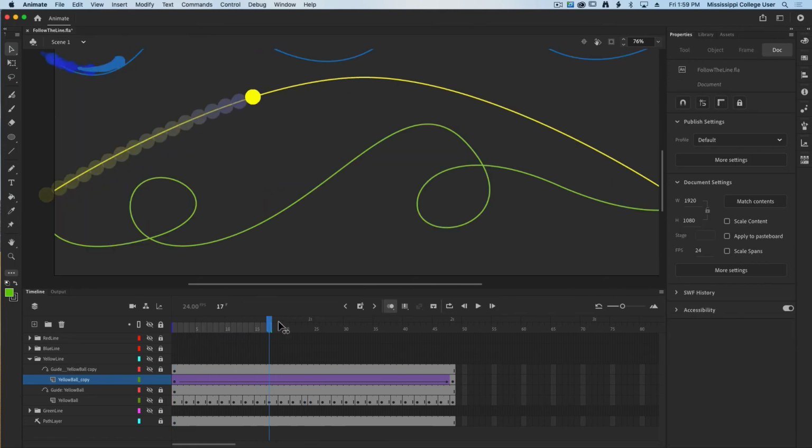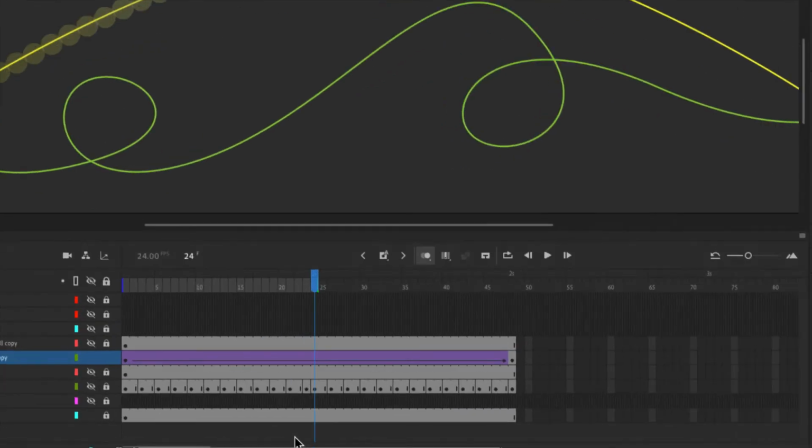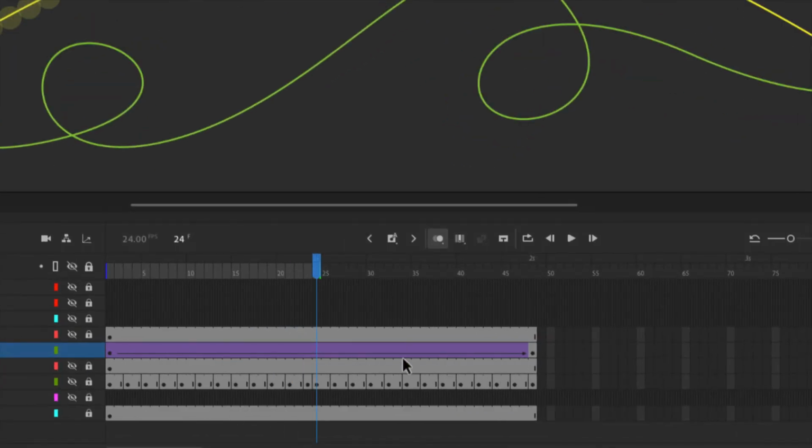For the yellow ball's timeline, we want it to ease out and slow down as it reaches the top and then ease in as it falls back down to the ground. So to do this, on our timeline for the yellow ball, after you've created your tween, go ahead and add another keyframe right at the 1 second mark.